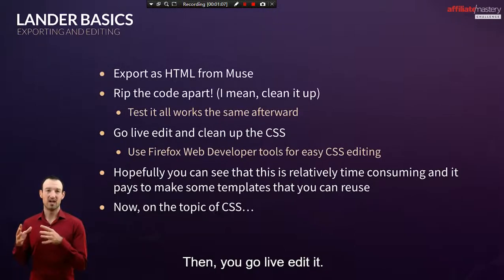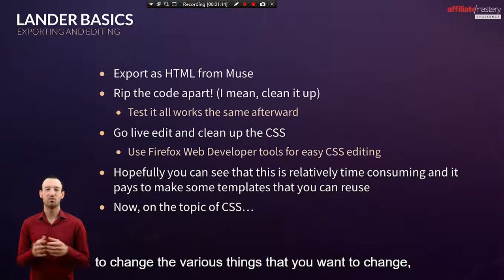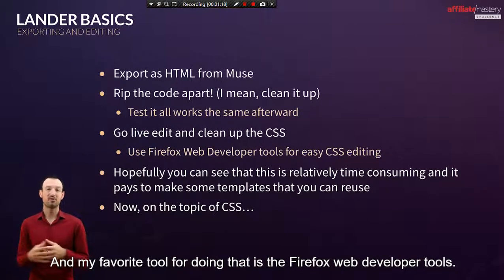Then you go live edit it. So you would open the lander and do some live editing to change the various things that you want to change to have the lander present in the way that you want to present. And my favorite tool for doing that is the Firefox Web Developer Tools.